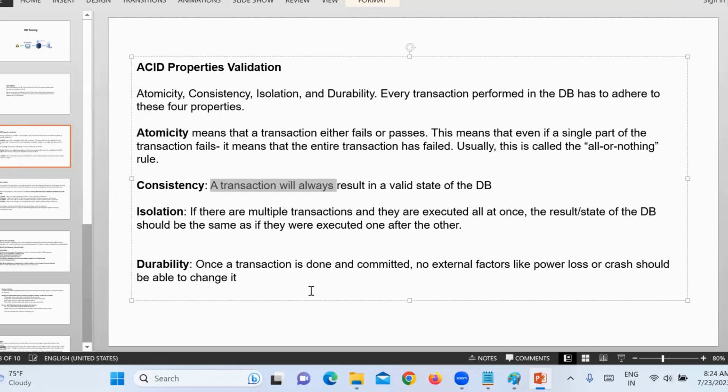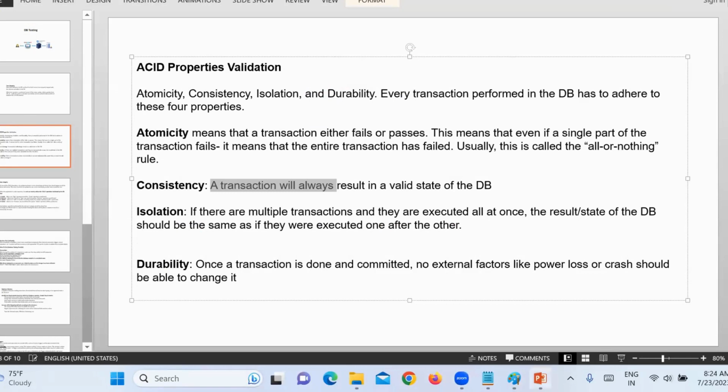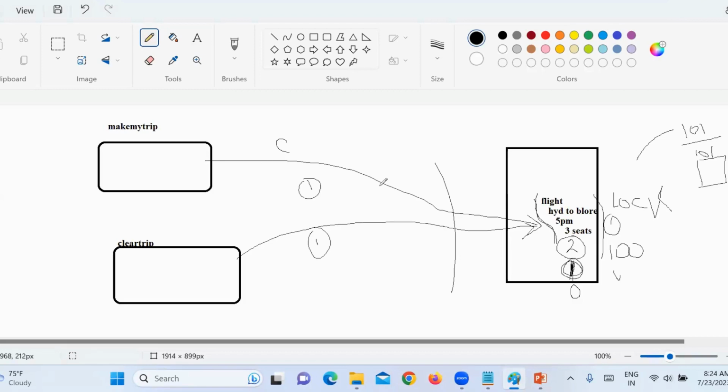Durability means that once the transaction is successfully completed and you got a message in the front end application, like user is registered successfully, or ticket booking is done successfully, confirmed ticket with the details, then the data should be permanently stored in the database. The data should not still be stored in a temporary location.